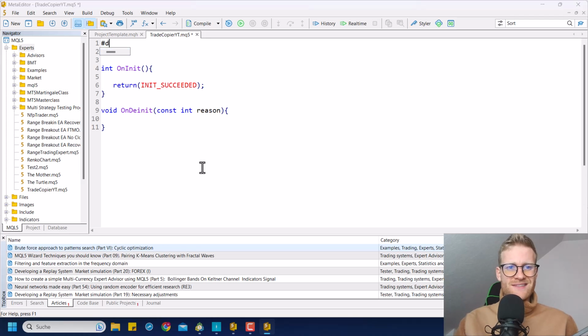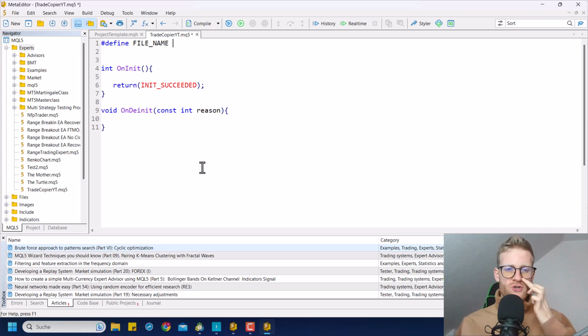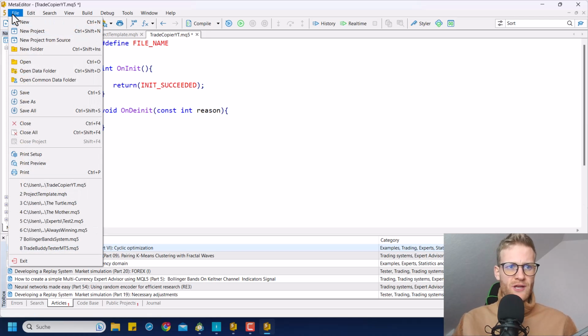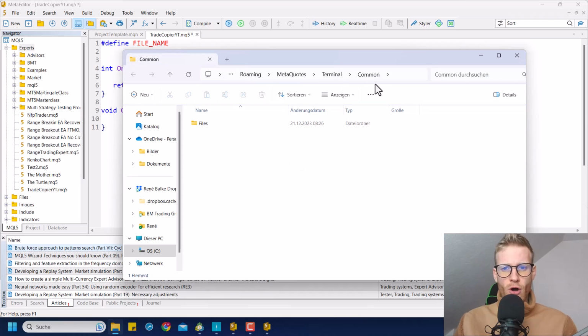So first of all, let's create another define, and we will call this file name because, as I said before, we will use files to transfer the information from one terminal to another terminal. And there is a concept in working with MetaTrader, which is a shared folder. So if we go to file in the MetaQuotes language editor, then you can go to open common data folder. And this is a folder that is shared by all of the MetaTrader terminals.